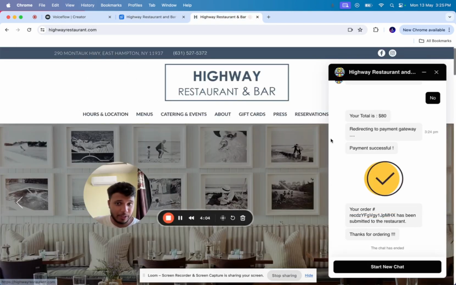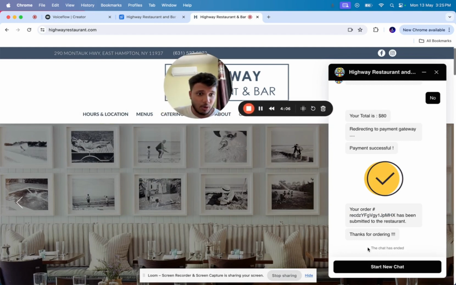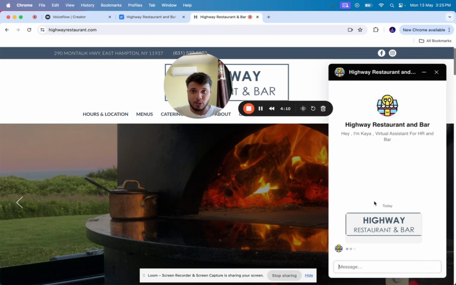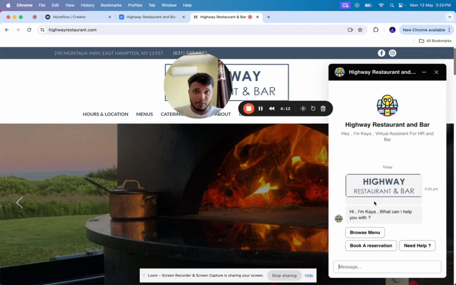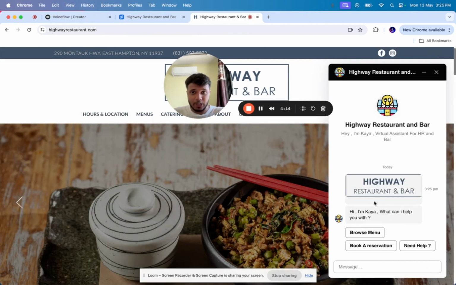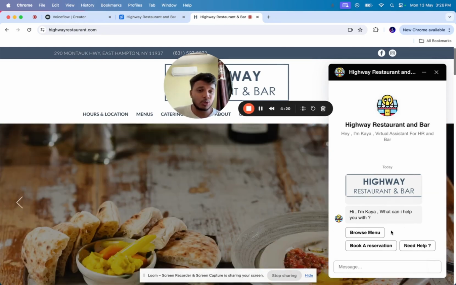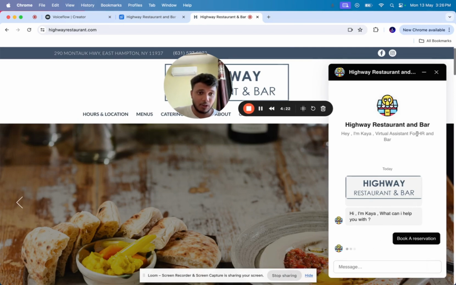Let's go and check another part. Let's start over. You can tune this again, because currently I have to start over, but if you have logic which restarts the bot, we can have that menu again, which is browse menu, book a reservation, and need help. So again, let's do the book a reservation option.